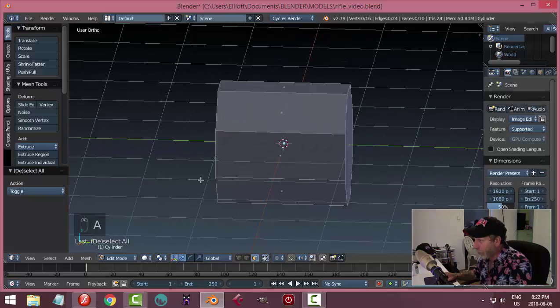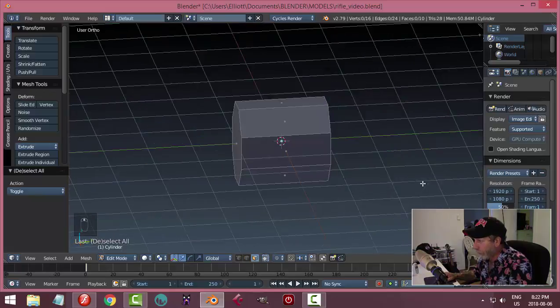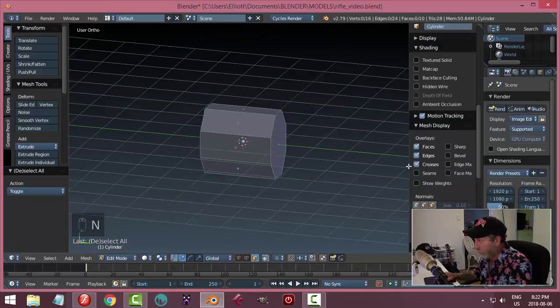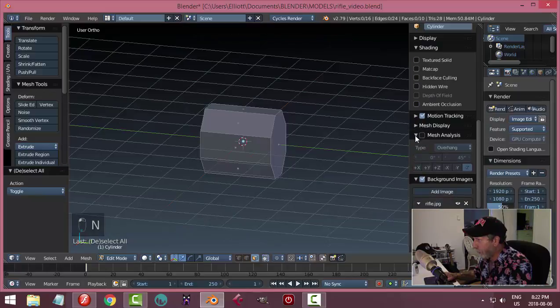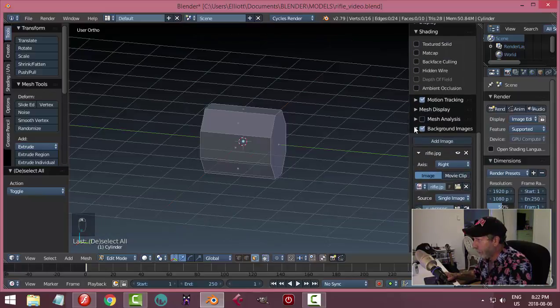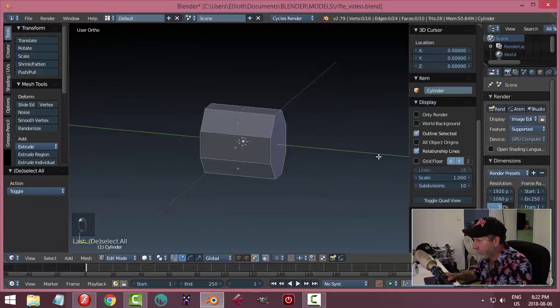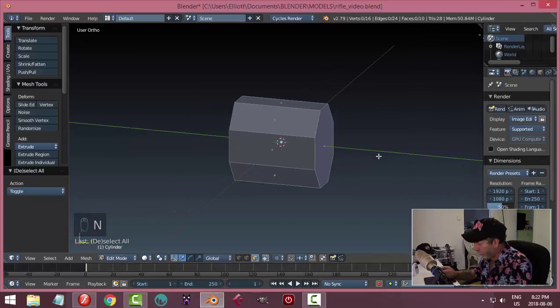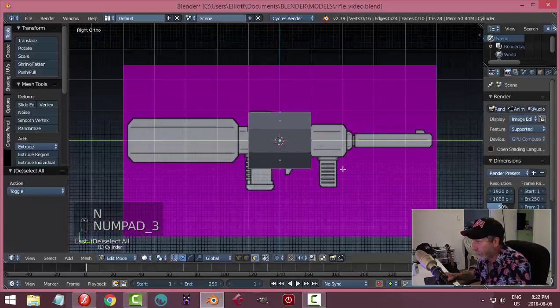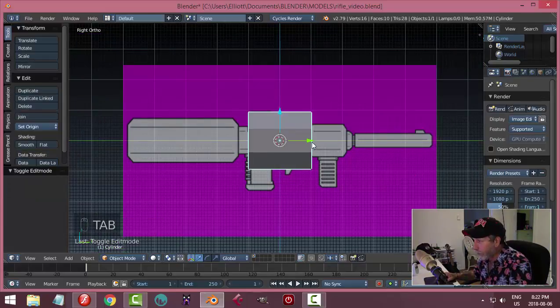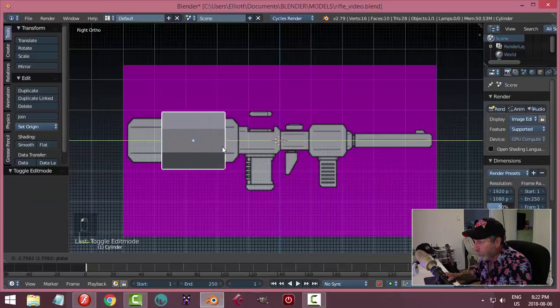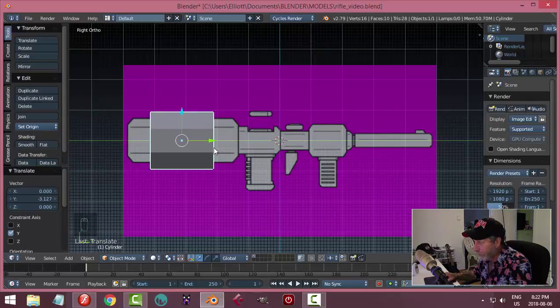Let's get rid of this grid on the floor because it's kind of distracting. So let's hit N, and go under Display here. Uncheck Grid Floor. N to close that, 3 to look on the side. Excellent. Now, let's move this in the Y direction by pulling the arrow to about there.